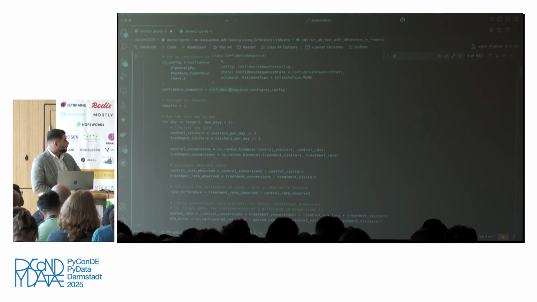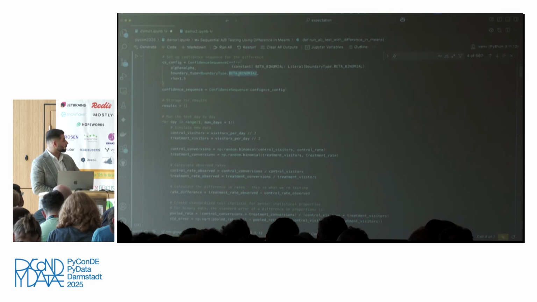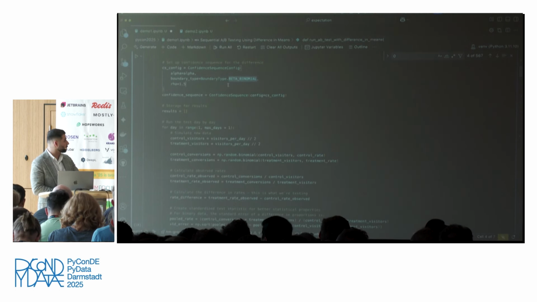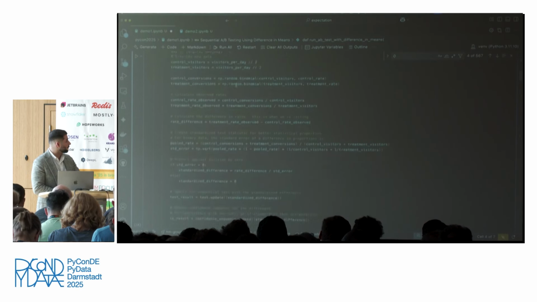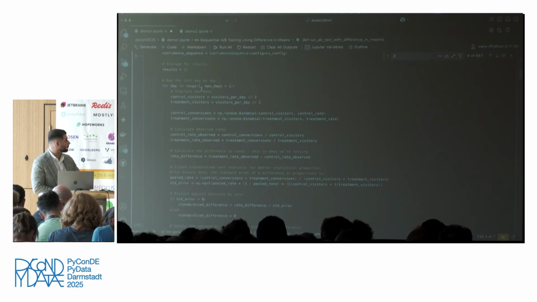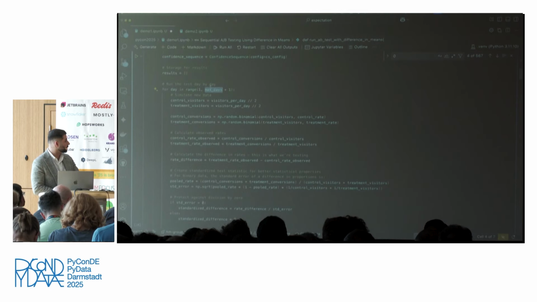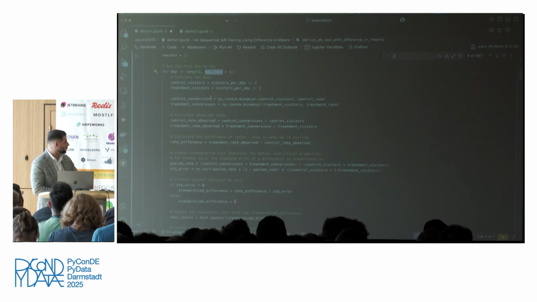We also define the confidence sequence, which we can define as some sort of mixture. Here it's defined as a beta binomial mixture. The Bayesians here probably know what I'm speaking of, but it's just likelihood ratios. Let's run the test day by day, 1 in max days. As we saw above, we said 20 days, but we can define more later.